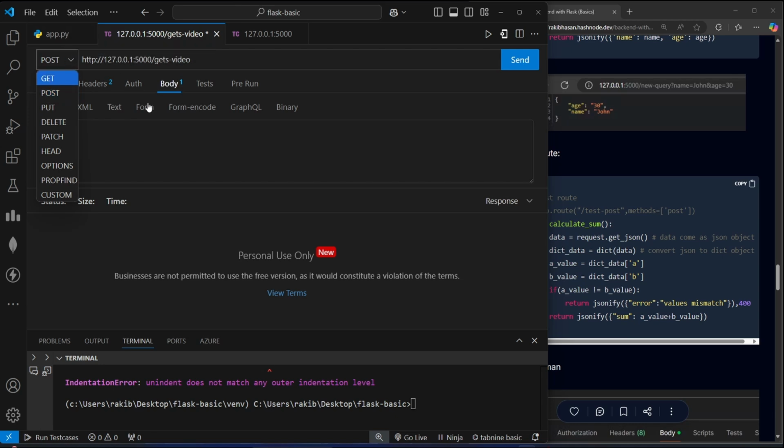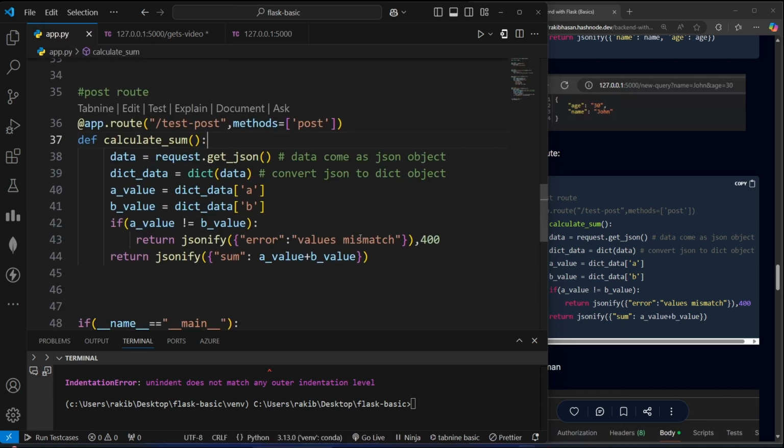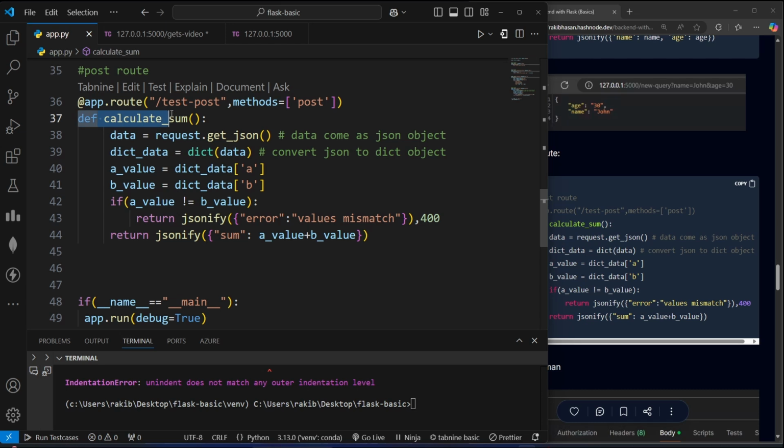If we don't have to send data in our body part, then we use our get route. I hope you understand that. Now let's see what we want to do here. We just define the methods here. So we are using post route and just give a name of the route, and just give a function name.